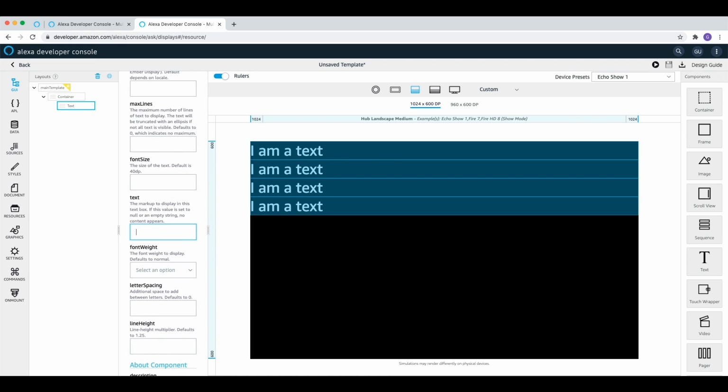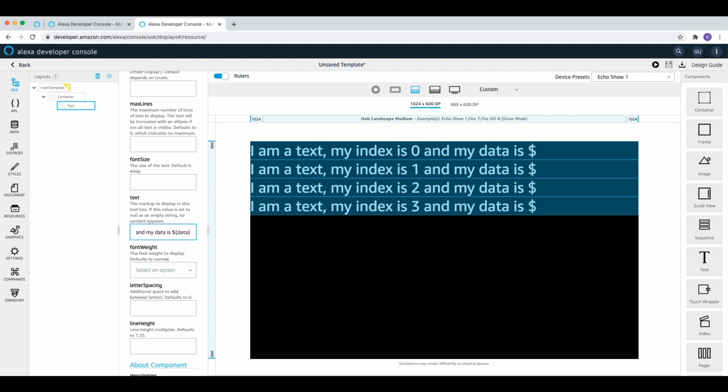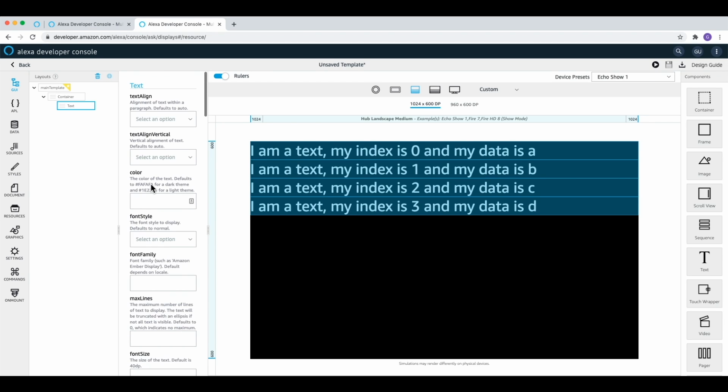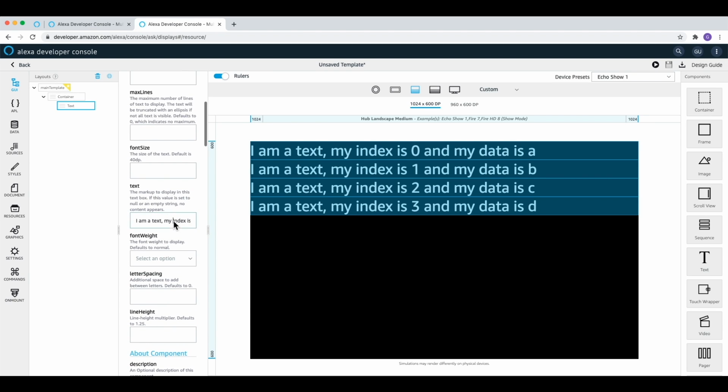And here is where the magic happens. I can set the text to "I am a text, my index is $index, and my data is data." Now every text component generated by the data binding process is able to get its own data based on the index. For example, the text number 1 is getting the first element of the array, the second one is getting the second element, and so on.